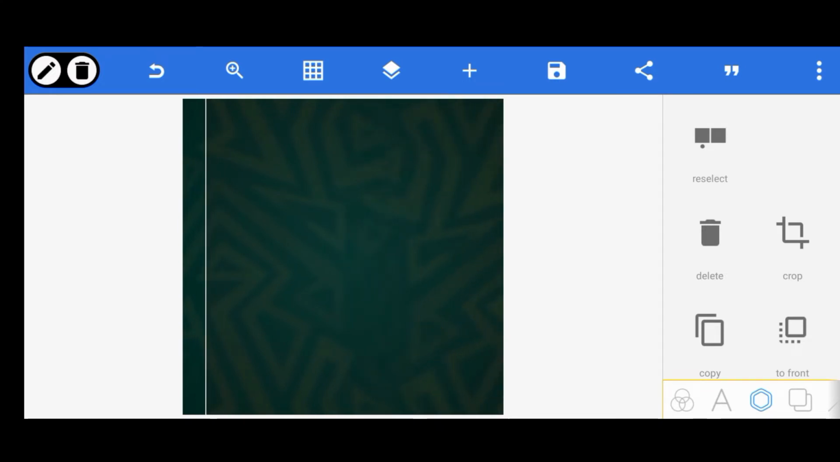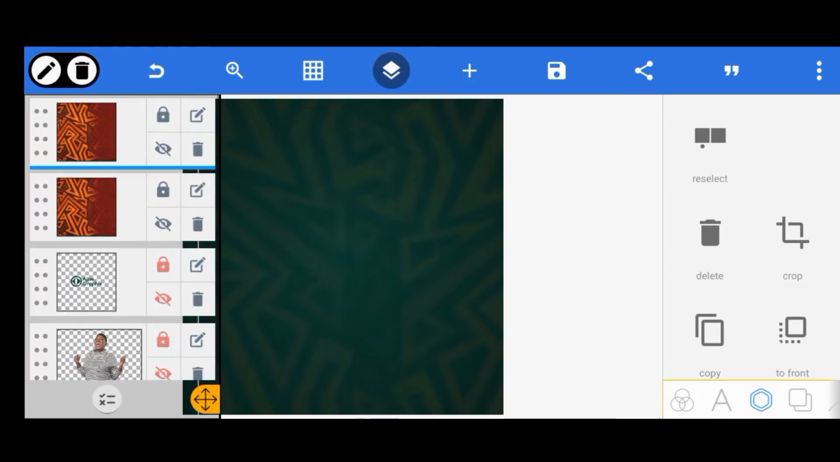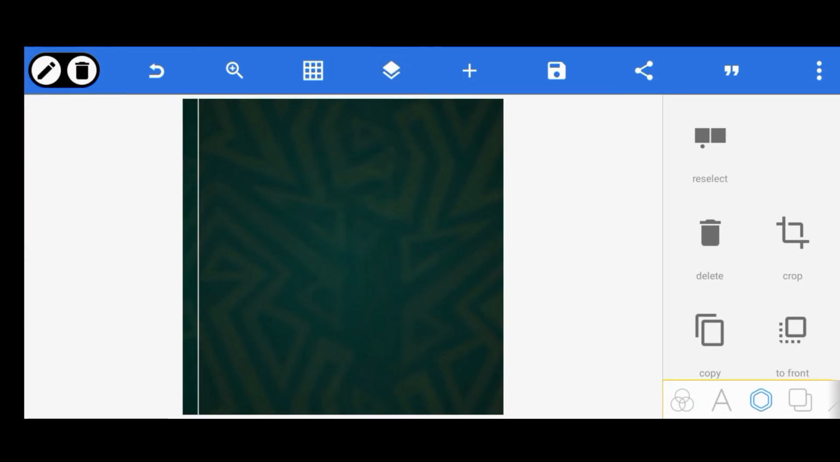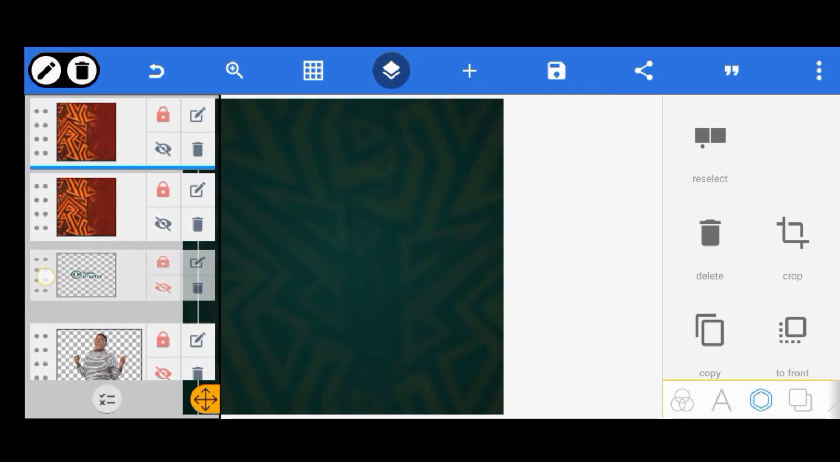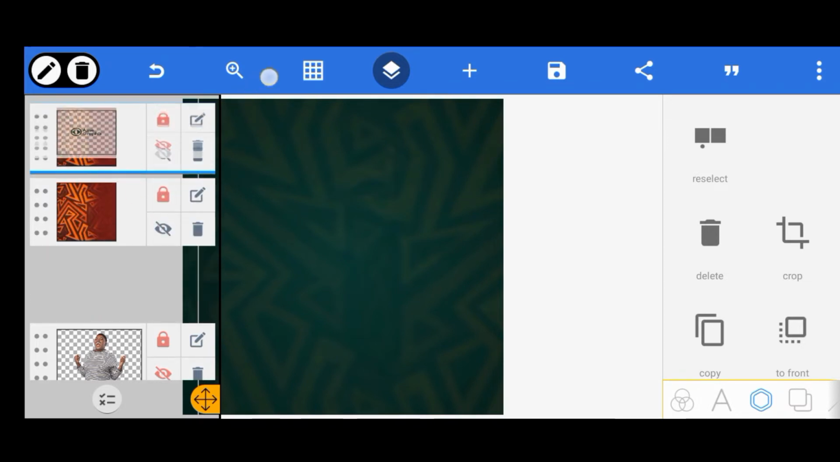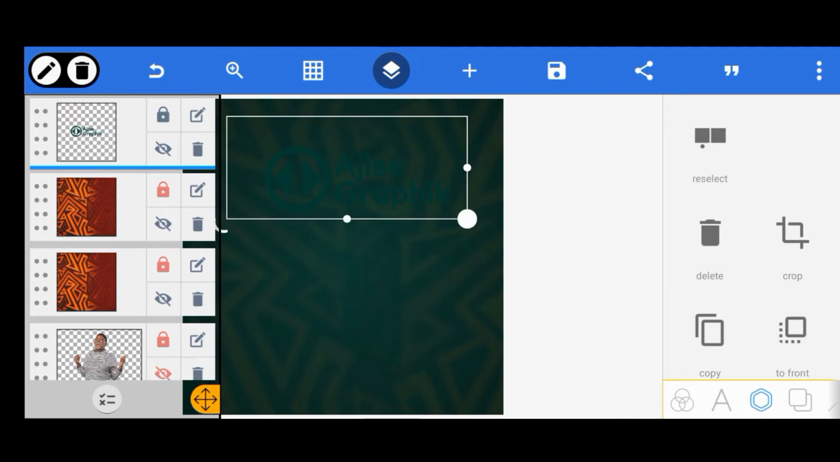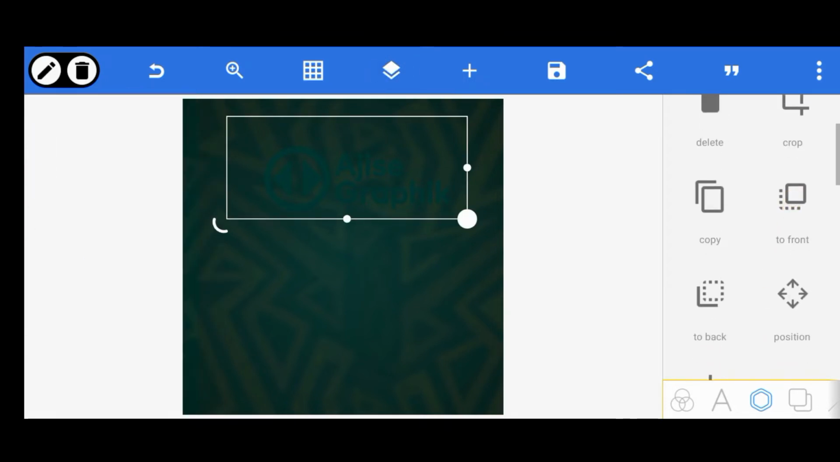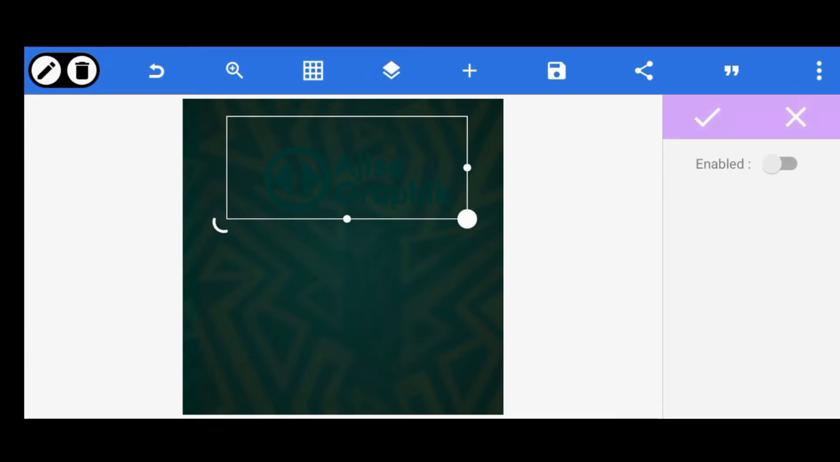Then can you see that? Then I think we are good. Then just lock the background. So now I'm just going to bring my logo to the front by tapping and holding on this dot, then unlock it. Now change the color to yellow.